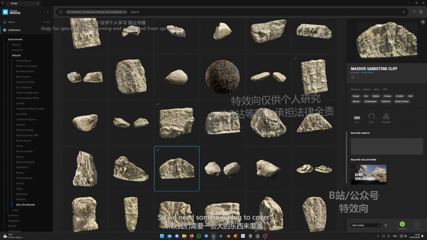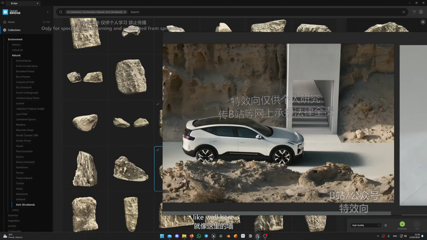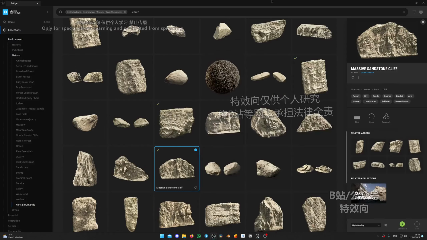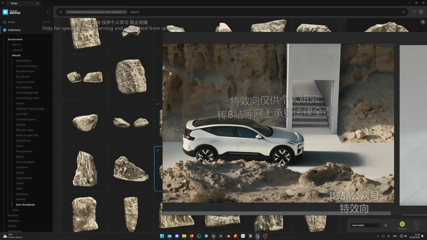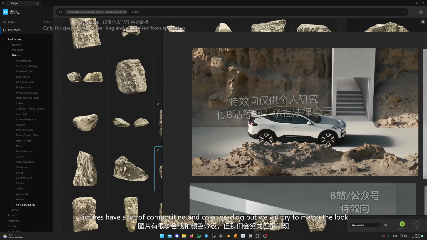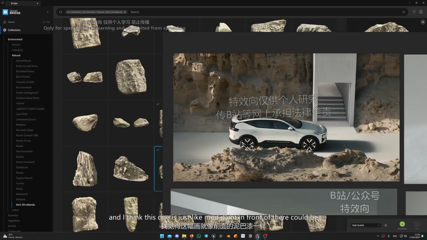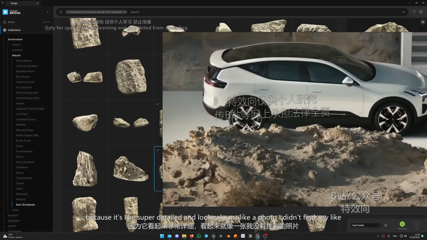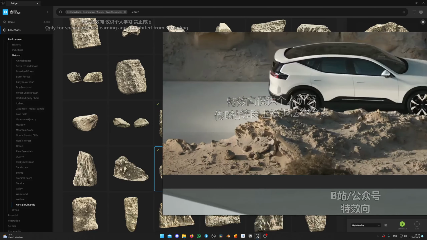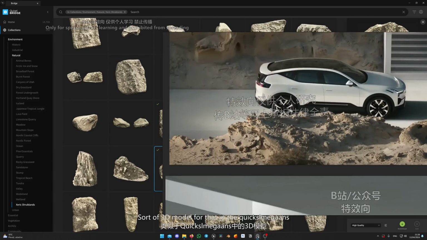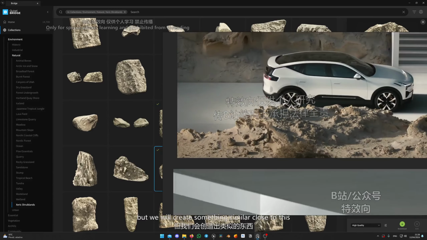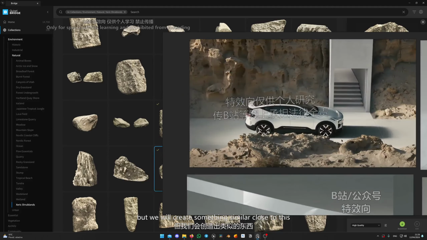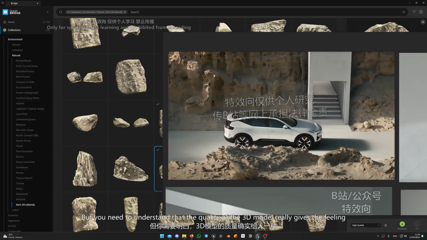So we need something big to cover a lot of the wall here, basically create the wall. I believe those pictures still have a lot of compositing and color grading, but we'll try to match the look. And I think this one is just a matte painting in front there, because it's super detailed and looks almost like a photo. I didn't find any 3D model for that in the Quixel Megascans. So we will create something similar, close to this.